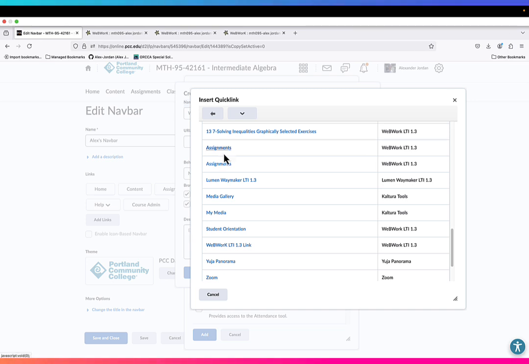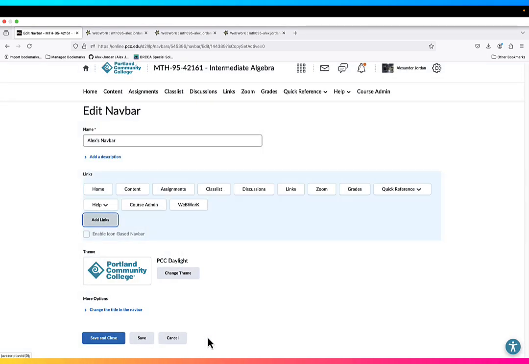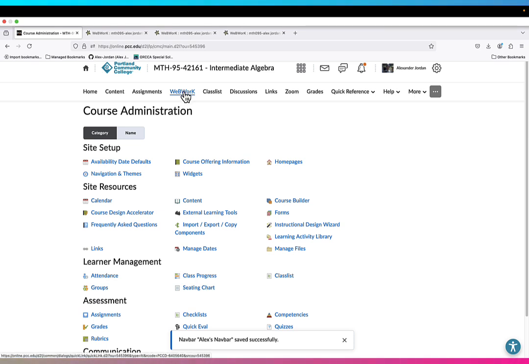I seem to have two versions of it. I think that's because I have been making this video several times. You can give a description to this. Click to add that link to your nav bar. I'm going to reposition it, save and close. So now in my nav bar, there's this link to WeBWorK.